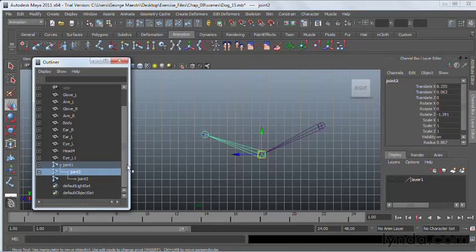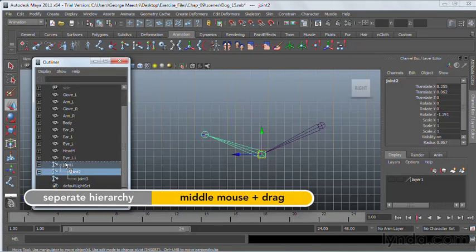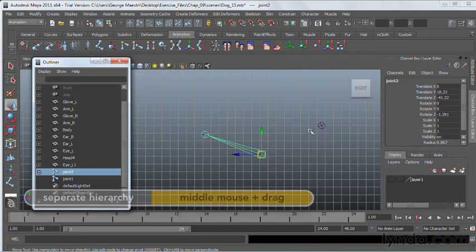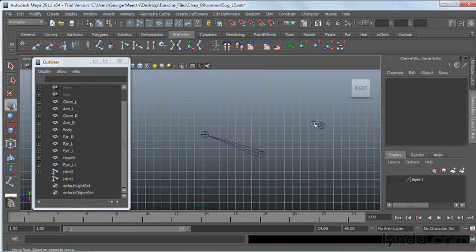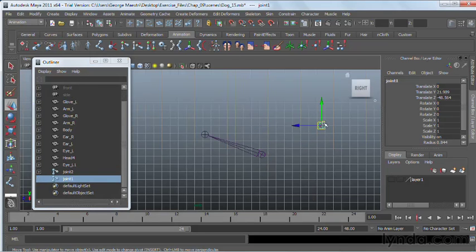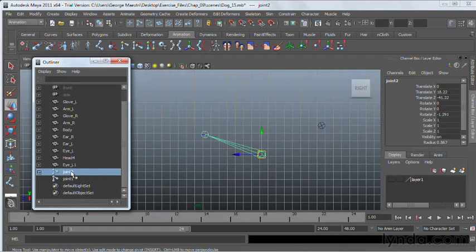So if I were to change the hierarchy, let's say I was to select joint2 in the outliner and I middle clicked and dragged it above the joint, you'll notice that once the hierarchy is broken, this connection disappears. The joint is still there, but there's no indication of connection between them. So all I have to do is just middle click on joint2, drag it again over joint1, and the hierarchy goes back to normal and the connection is visible.